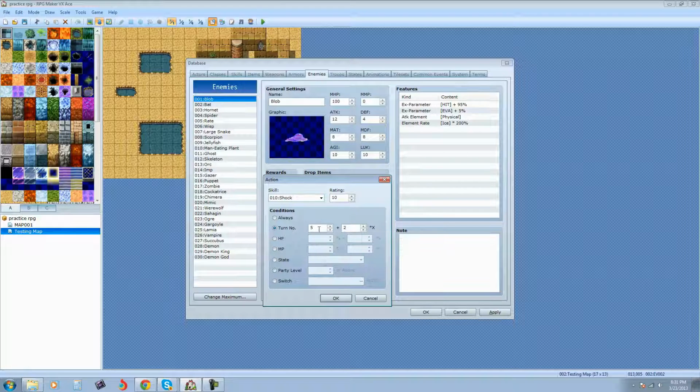Now, if you want him to use it, let's say, on turn 3, so he can't use it on turn 1, 2, but he's going to use it on turn 3, and then you never want him to use it after turn 3, so turn 3 is the only turn he can use it on, then you're going to put a 0 in this box, okay? 0 in the second box means never again, okay? If you put a 1 in this box, it means after turn 3, he can always use it again. The second box is how many turns in between can he use it again.